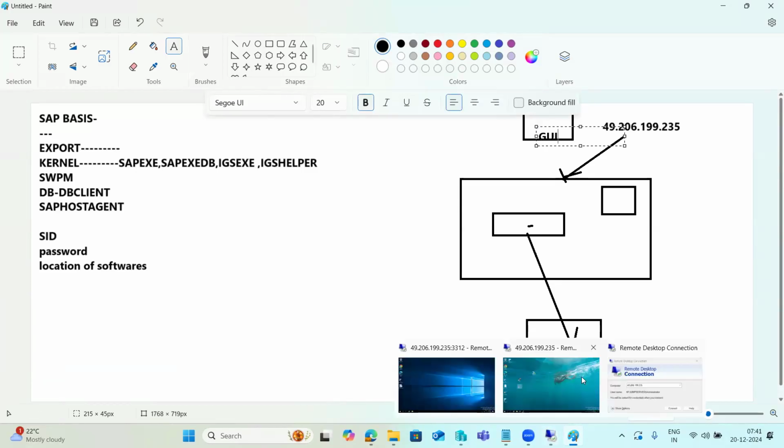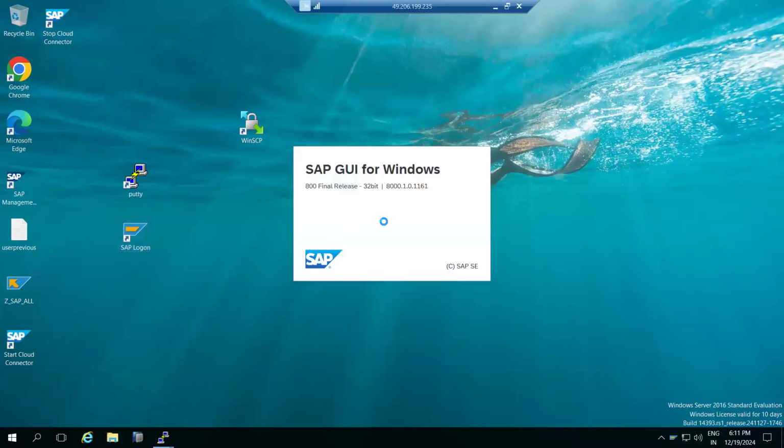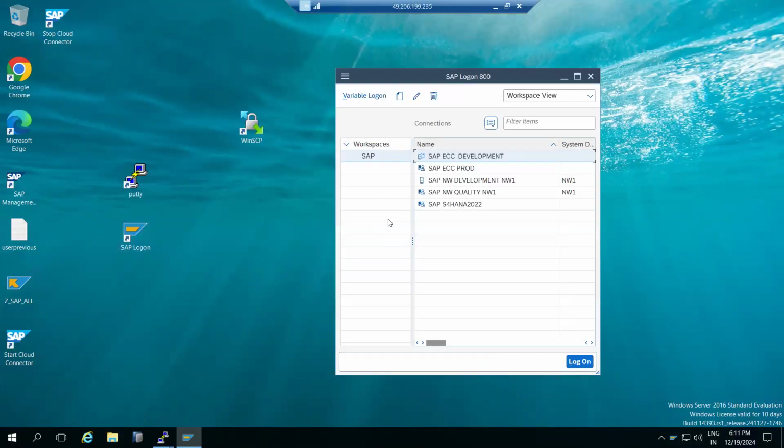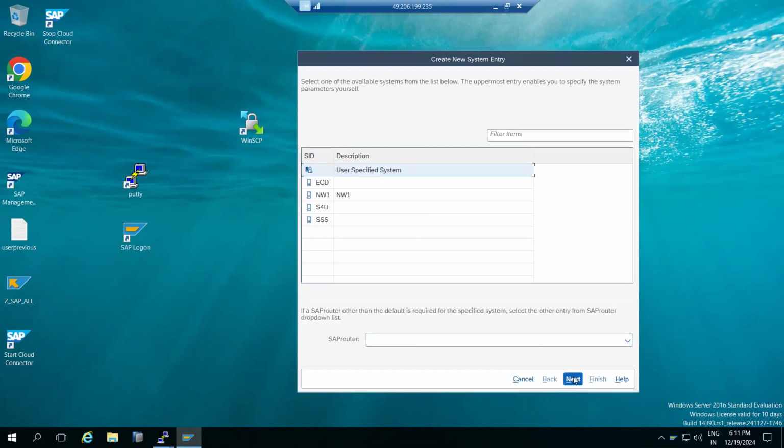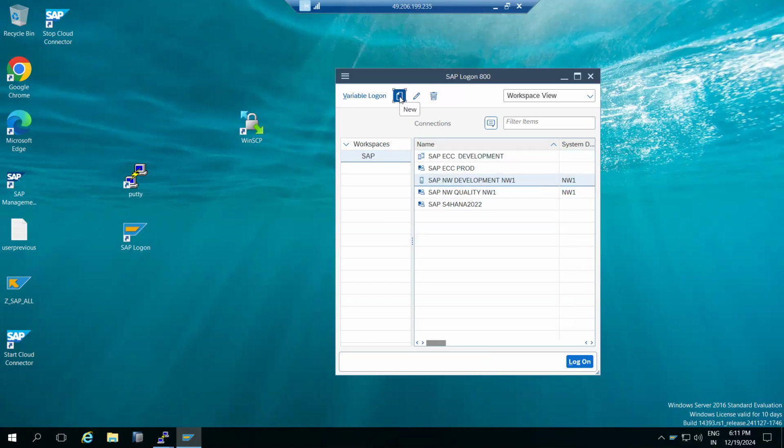And then after that, you need to configure the entries here. Here you can see all the SAP related entries. Then how to add the entries? Just click on the new button, click on create the connection, then click next. This way you can add all the SAP systems; you can add hundreds of SAP systems. Here we already have some systems, and we can do our administration activities in these systems.